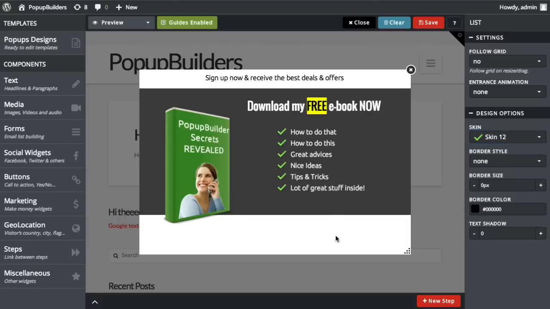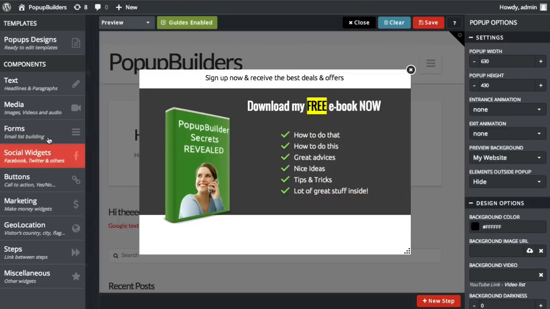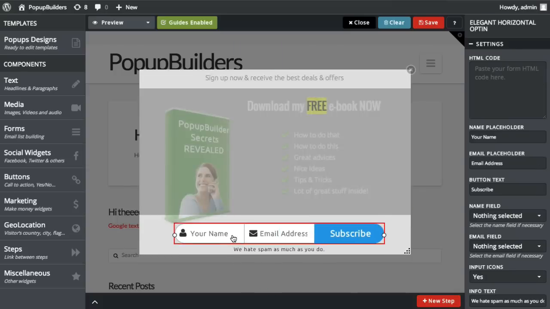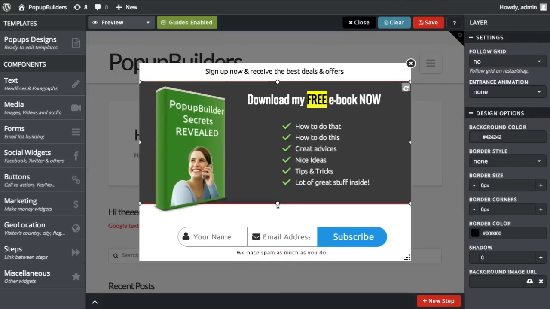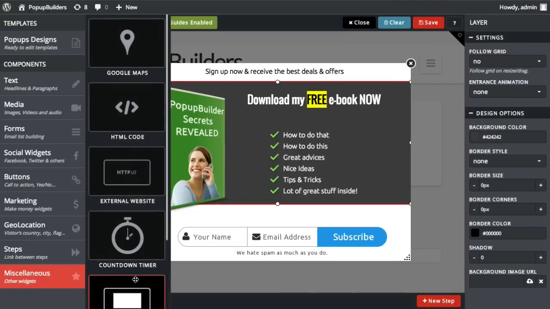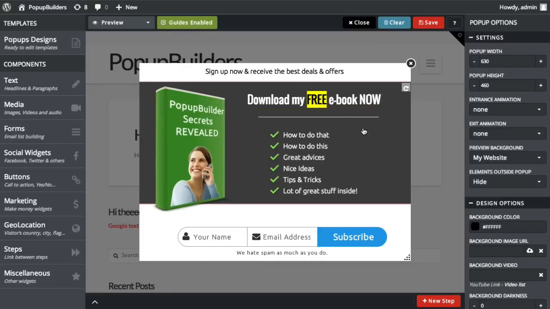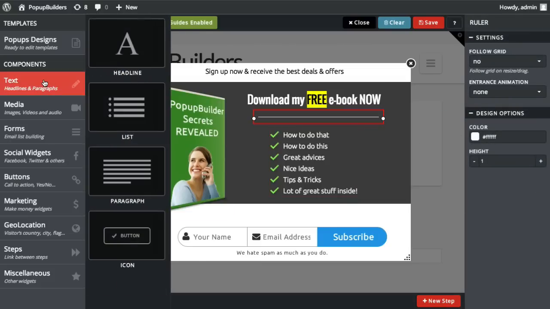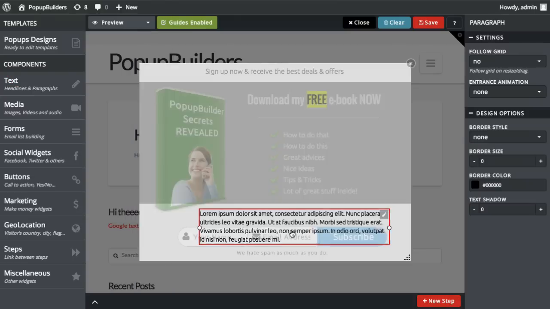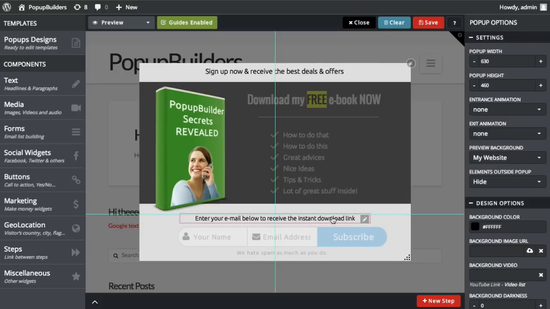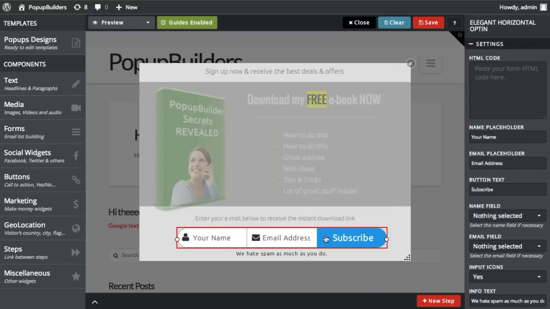Okay, so now I will drag an opt-in form and position it at the bottom here. Alright, I'll resize the pop-up a little bit. Okay, I will drag a ruler at the bottom of the headline and set its color to white. Now I will add a little text at the bottom of the opt-in form that will say enter your email below to receive your download link. Okay, I'll reposition everything a little bit better.